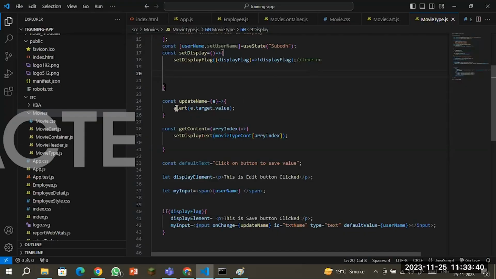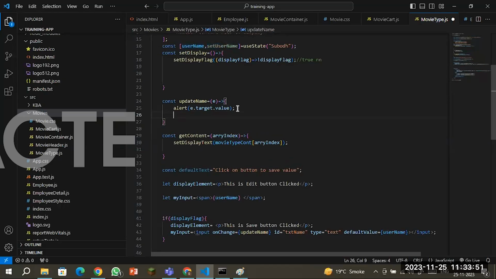So now I am going to update the username, the set username on it. So here you can see e.target.value. I'm closing this alert and going to save that.